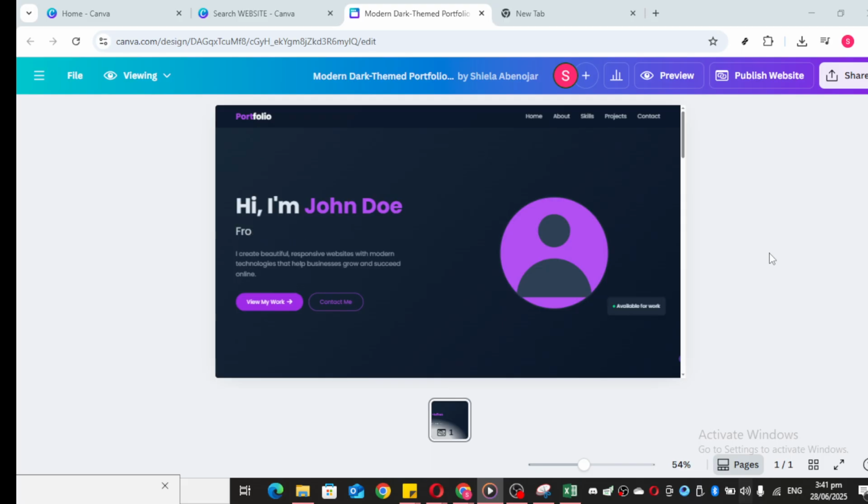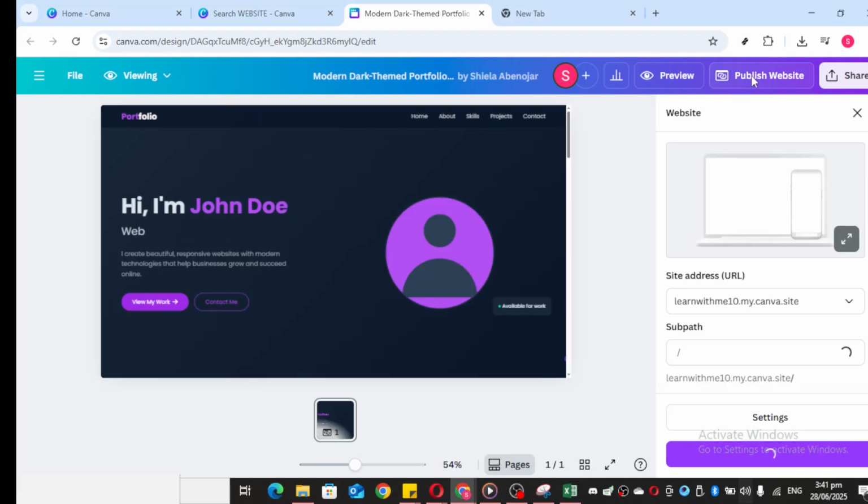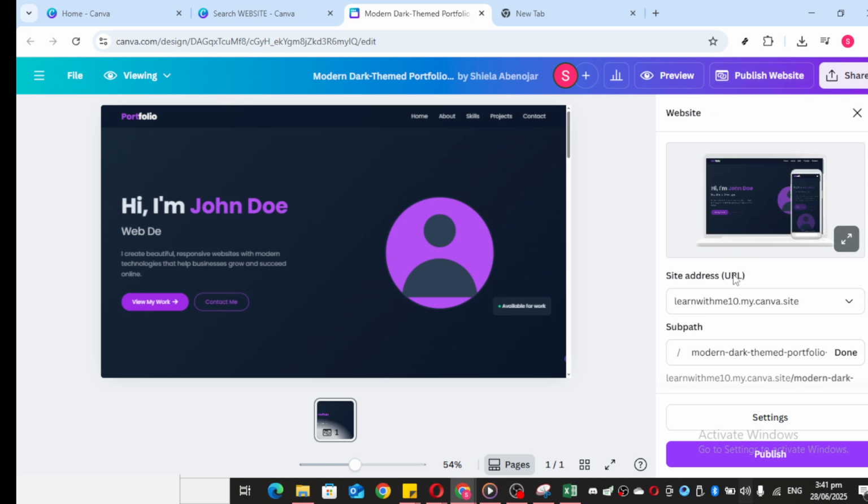Once you're satisfied with your design, the next step is to bring it online. Look for the option that says Public Website. By selecting this, you're heading towards making your design viewable to the public. This option enables you to transform your Canva-created design into a fully functional web page.